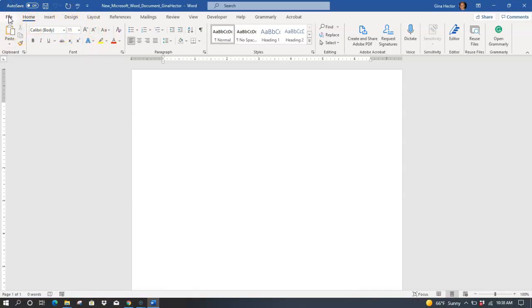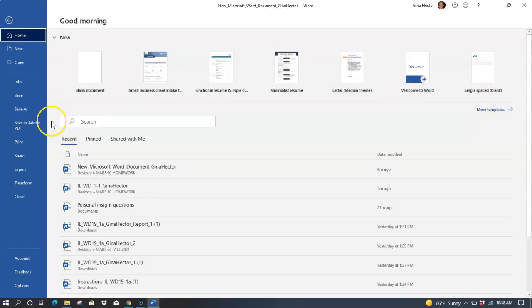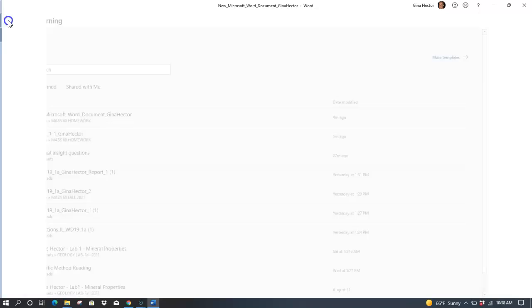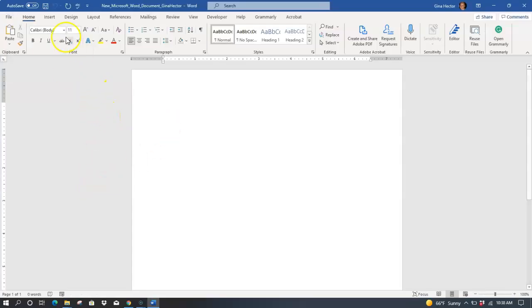File is a link to what we call Backstage View. So when I click on that, I see more information on saving it as a PDF, exporting it, other options that might be available to me for Word down here at the very bottom. And I can go back to the document by clicking the arrow at the very top left side of the screen.